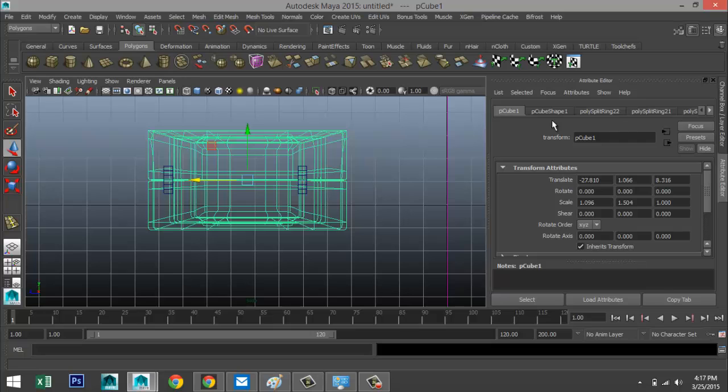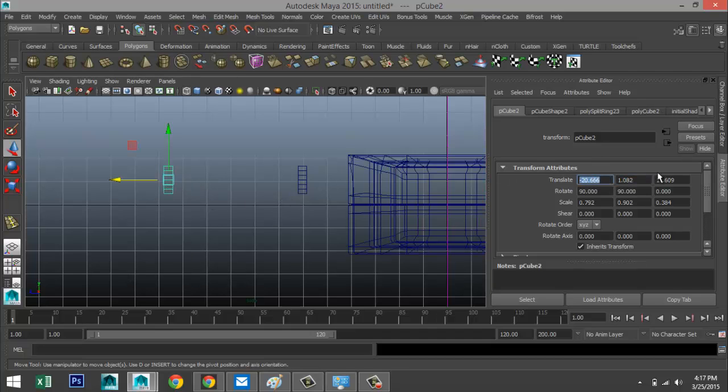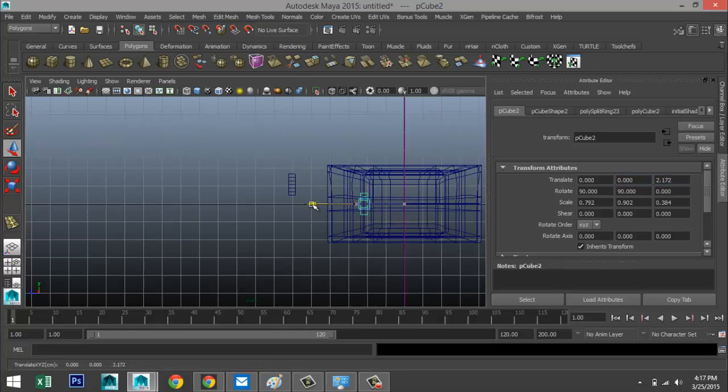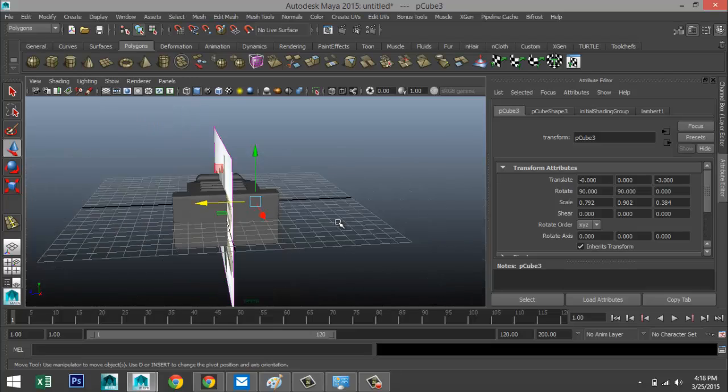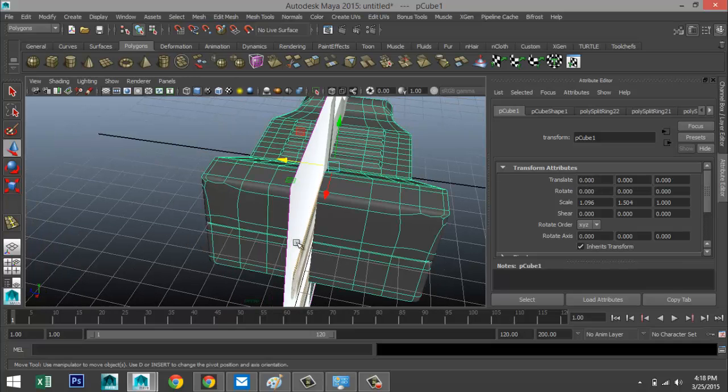Okay, what we're going to do is take this guy. Let's set our translate values to 0. And we'll do the same here. Then we're going to move that by 3. And we'll set that guy to 0, and we're going to move that one by -3, which gives us this.